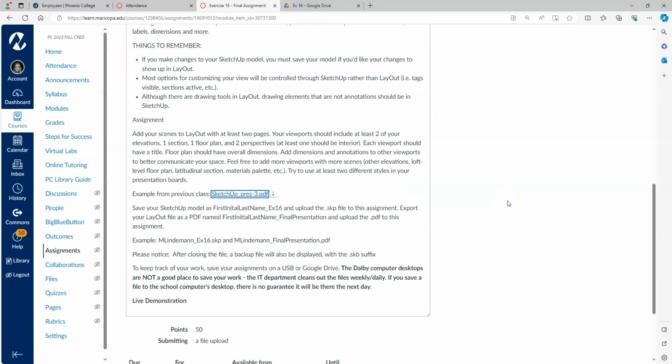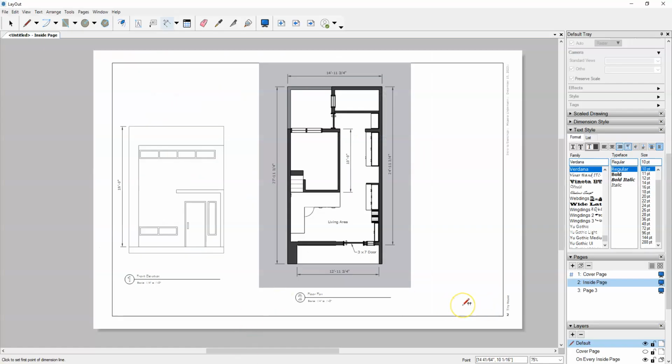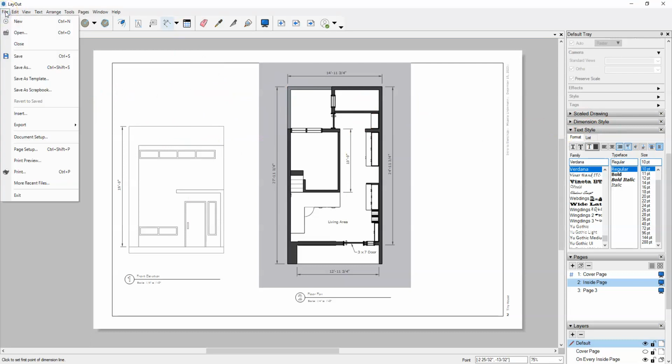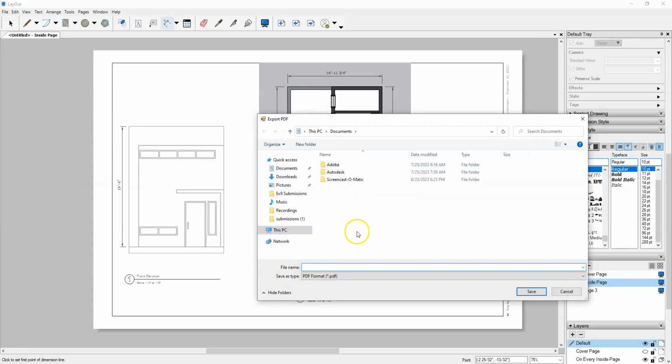And then I want you to upload both your SketchUp model and your layout into this assignment. So I want it to be a PDF from layout. I don't want you to send me the actual layout file. So whenever you're ready to finish up and print off, you can hit File, Export, PDF, and then you can just save it to your computer and upload.